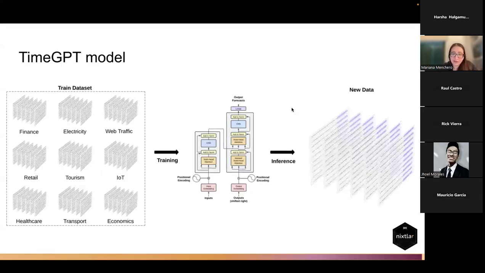You probably now recognize this diagram. It's the one we described earlier. Obviously, the encoder and the decoder have multiple layers, but the general process is the one we saw in the previous section. TimeGPT has been trained on a huge data set, and then it can be used to generate accurate predictions on data not seen during the training.